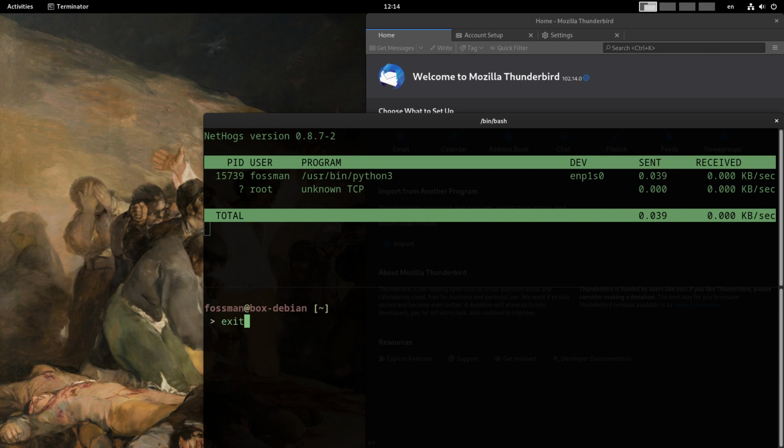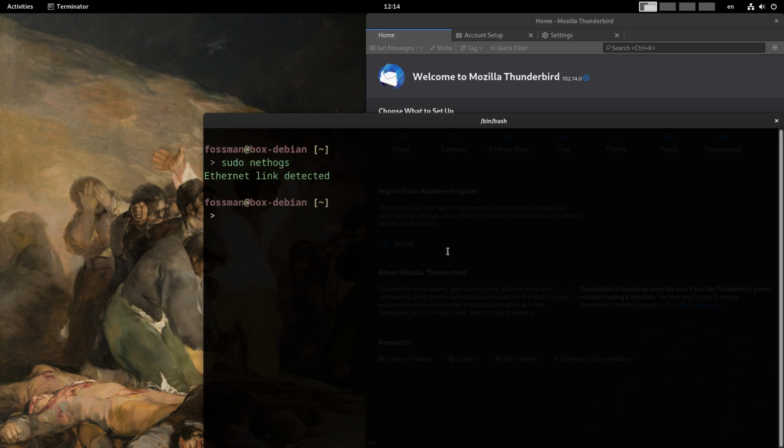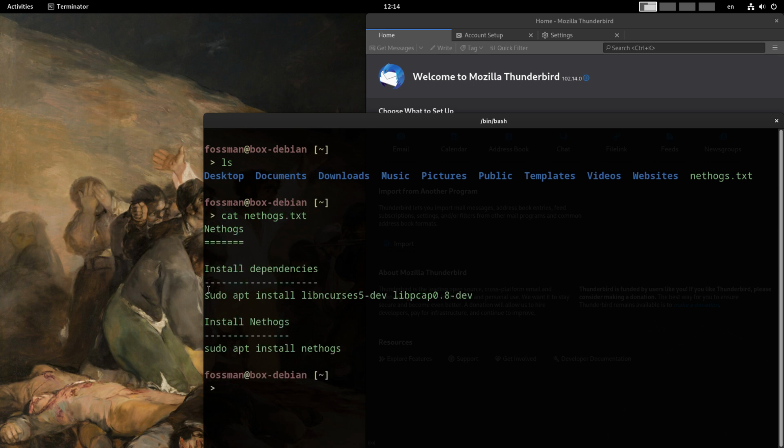And maybe I'll just exit out of here. And I'll put NetHogs. So as you can see, I have a file on here called nethogs.txt. And if I cut that out, there's the commands we're going to have to use to get it on the system.